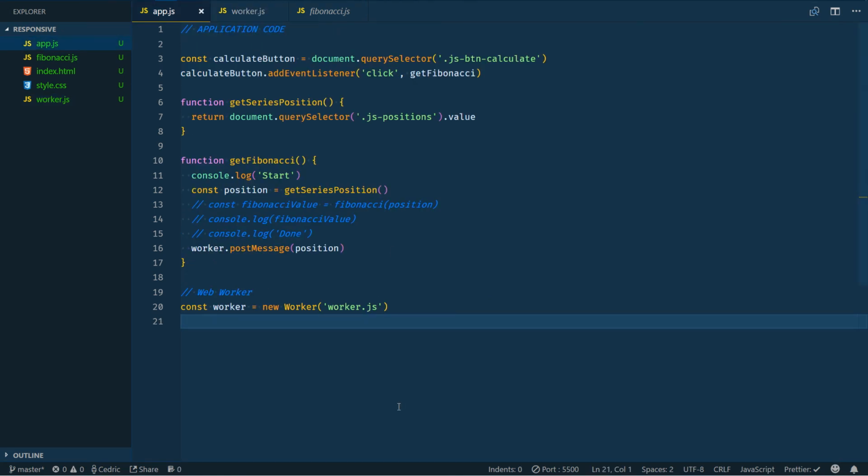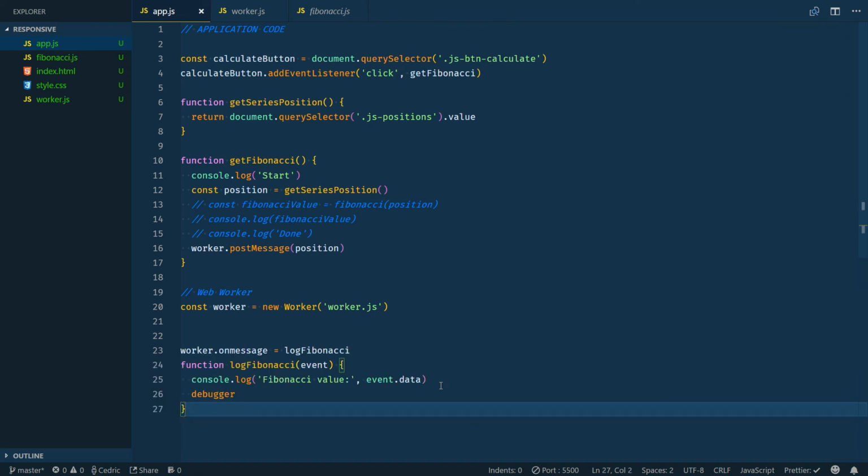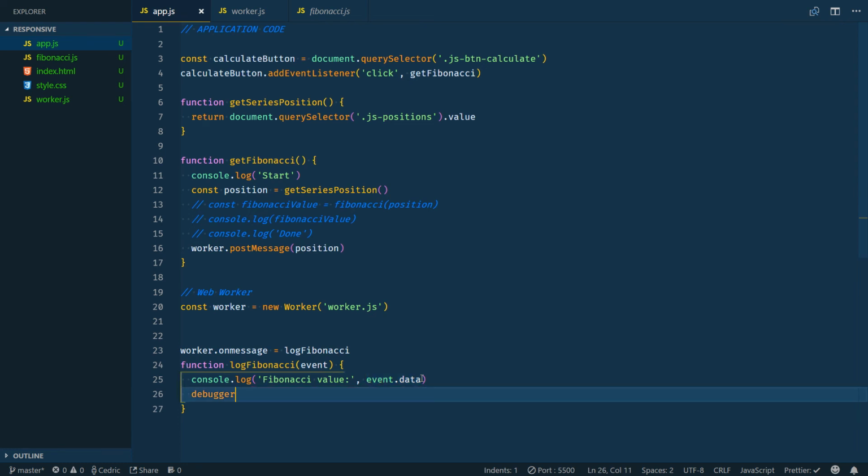On the main thread, we now have to listen to the event that the worker is sending. For that, we will implement worker.onmessage and pass it a function. Inside of that function, we will log event.data, which contains the final value. We also add a debugger statement so that we can follow the call stack in the browser.